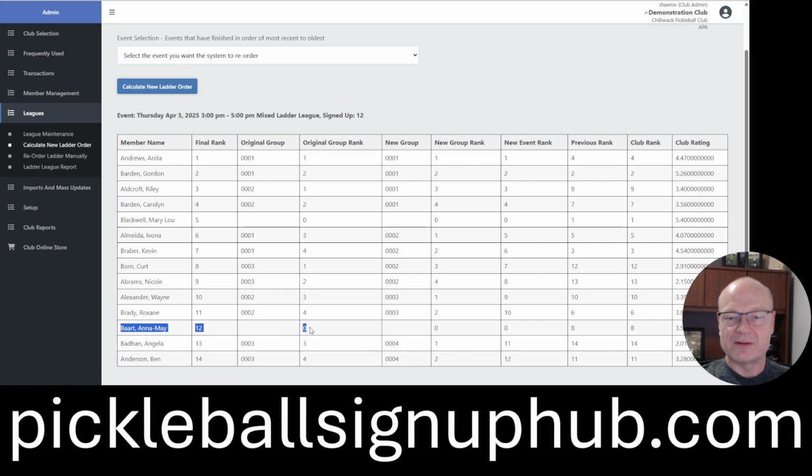Anime Bart also wasn't there. Her previous rank was 8. She was also bumped down 4 positions, so she's now in position 12. And all the other people kind of just wrap around them into their correct position.